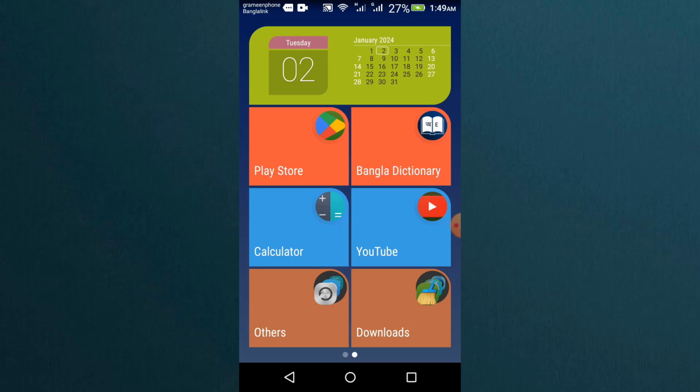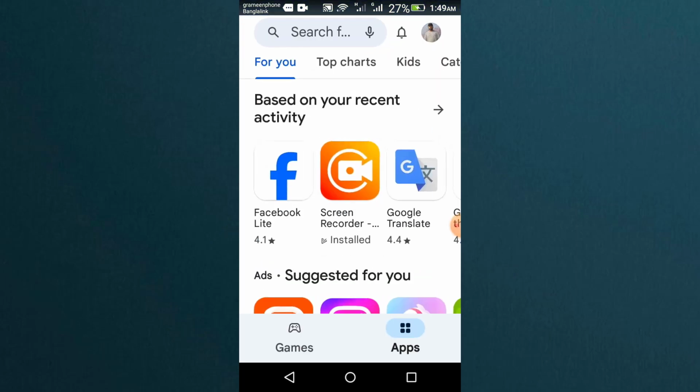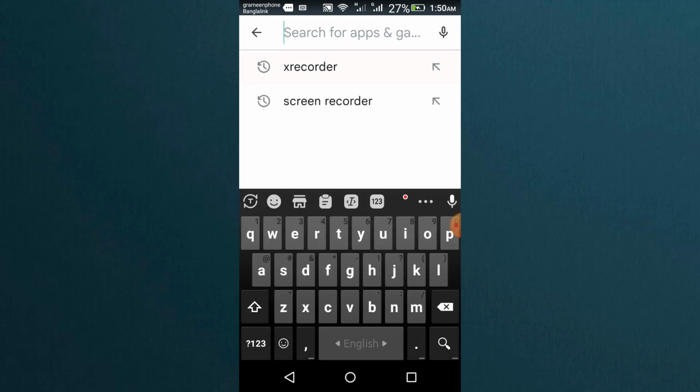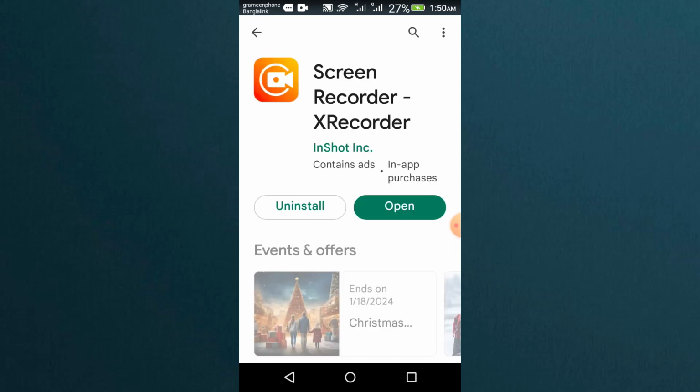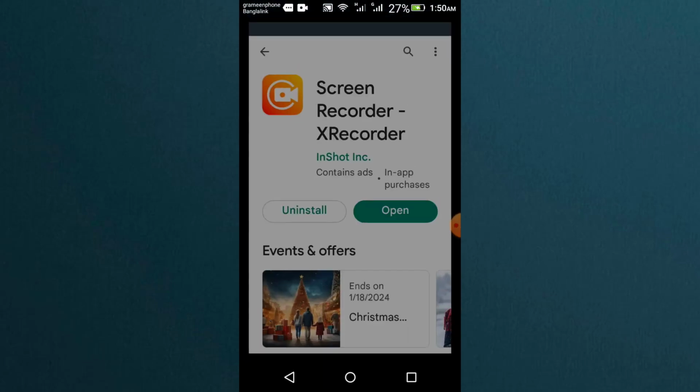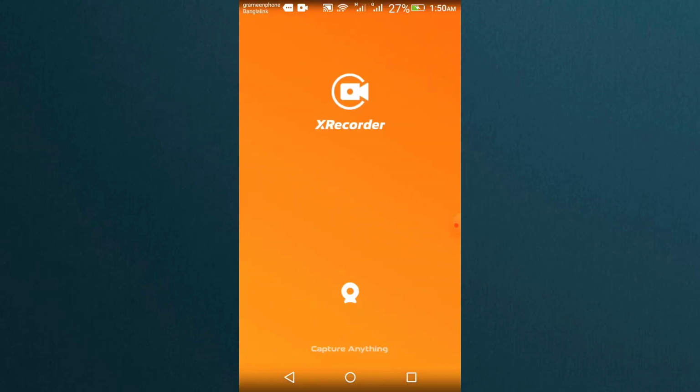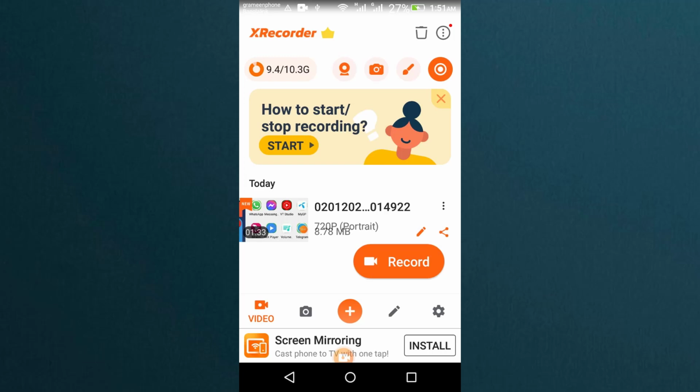To install the XRecorder app, you have to go to Google Play Store. Then you have to search XRecorder. Here you can see this is the XRecorder app. Now you have to install the XRecorder app. After installing, you have to click on open, or you have to open the XRecorder app. So this is the XRecorder app.